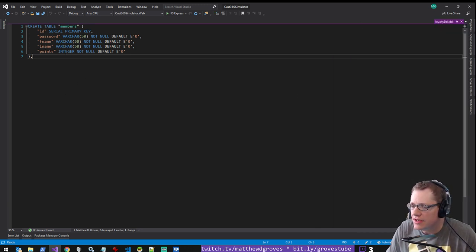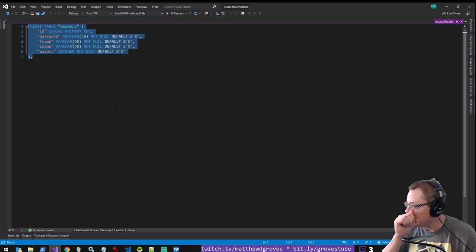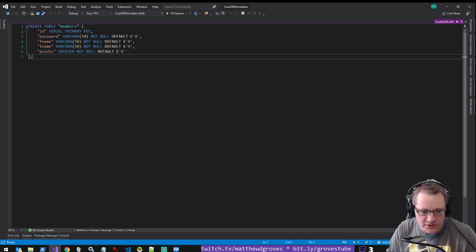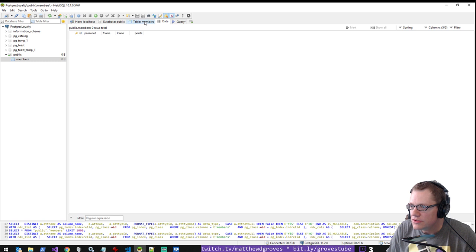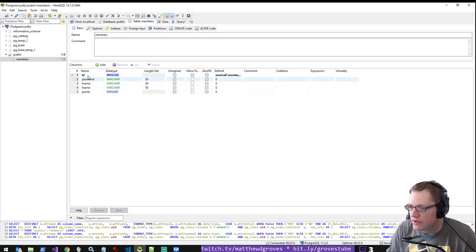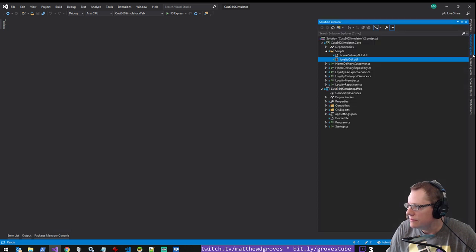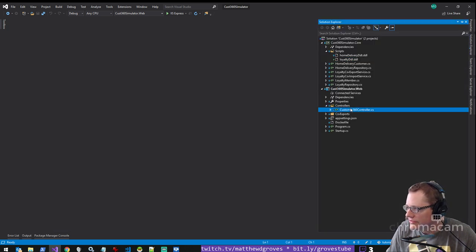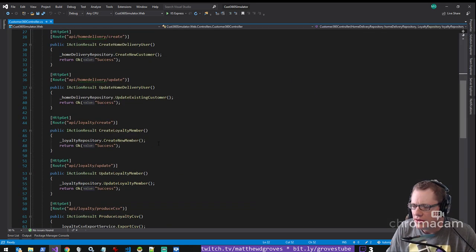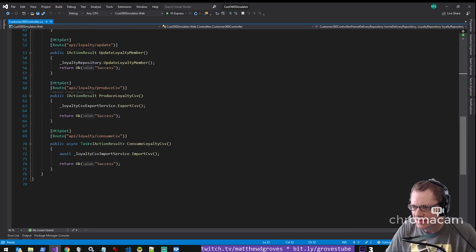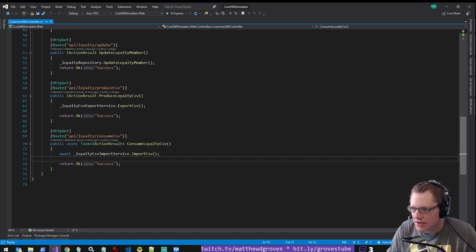Okay, so this is the table that lives in Postgres. And if I switch over to HeidiSQL, you can see that table is there with those same fields. All right. And what we worked on last time is I've got this test harness controller that basically allows me to hit these services that I've created, these repositories of services, through a REST API, just for demonstration and testing purposes.